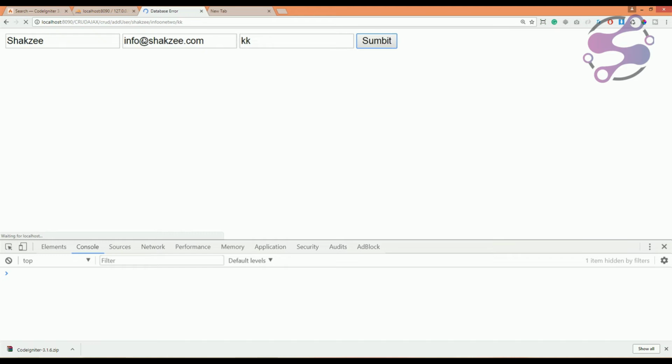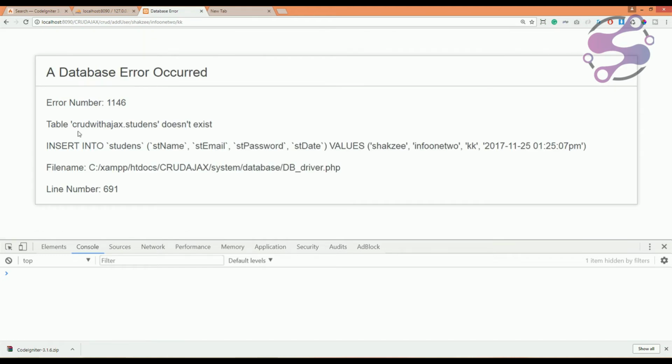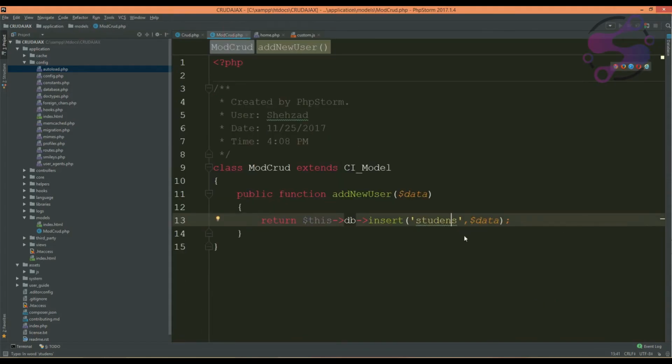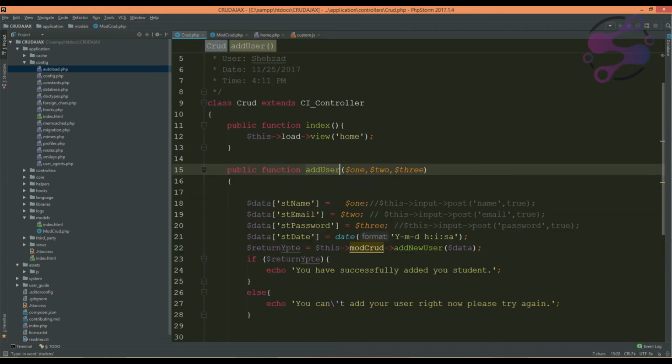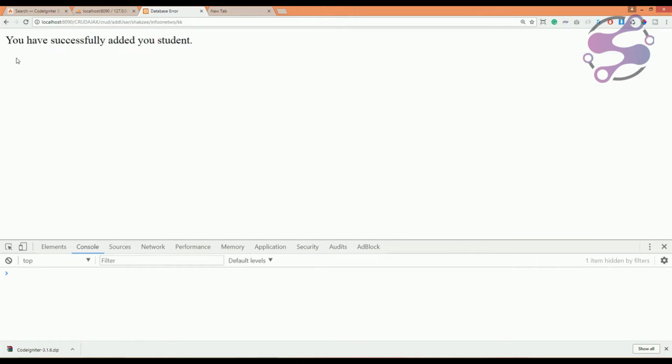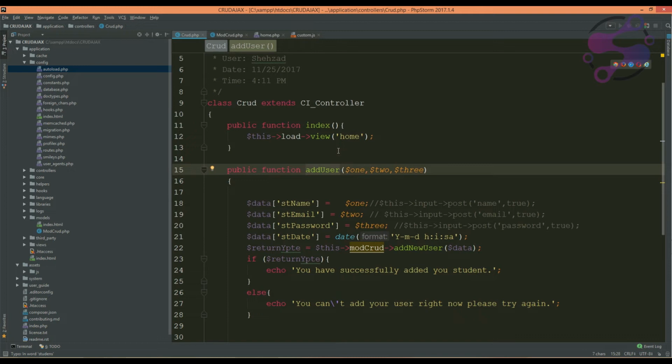So you can see it's saying table Crud Ajax student doesn't exist. Now you can validate that this table does not exist. So you can just go to your models and fix the problems, and now you can hit the enter button. Now it should say that you have successfully added your student. So you can validate or debug your code like this.